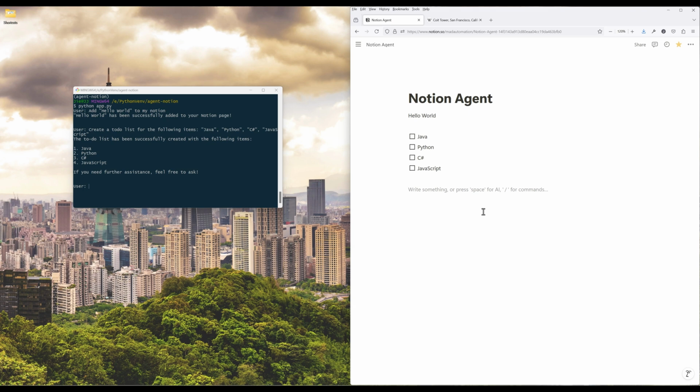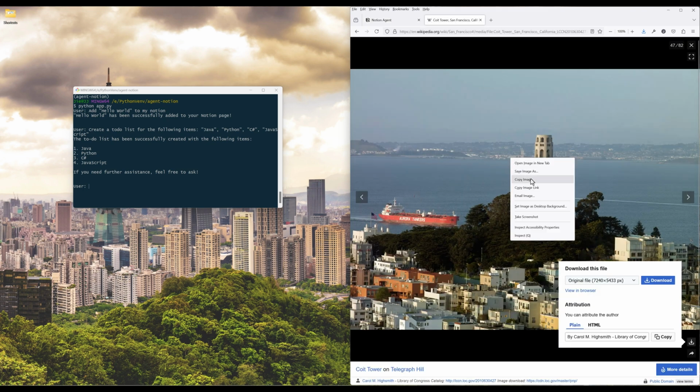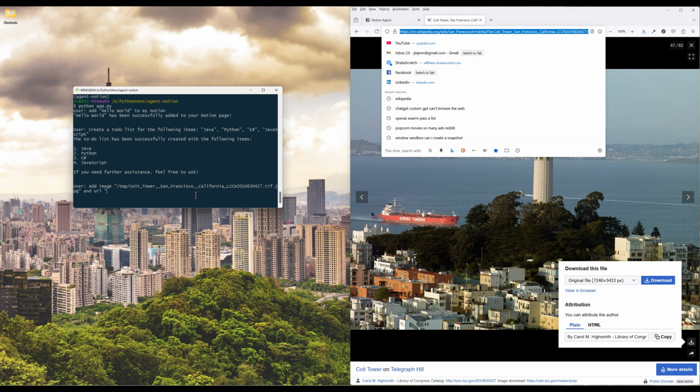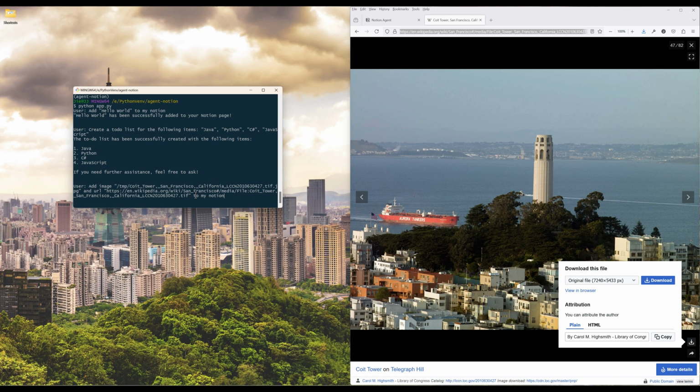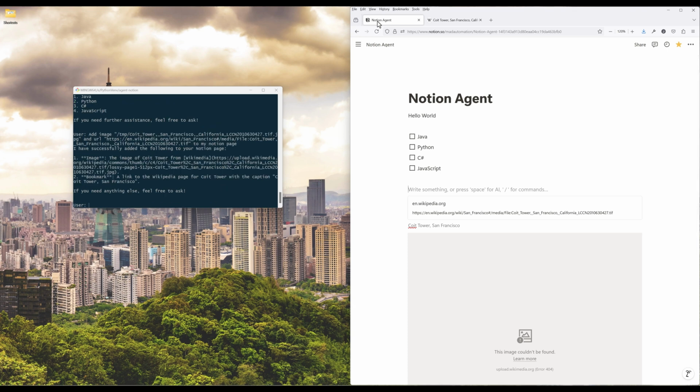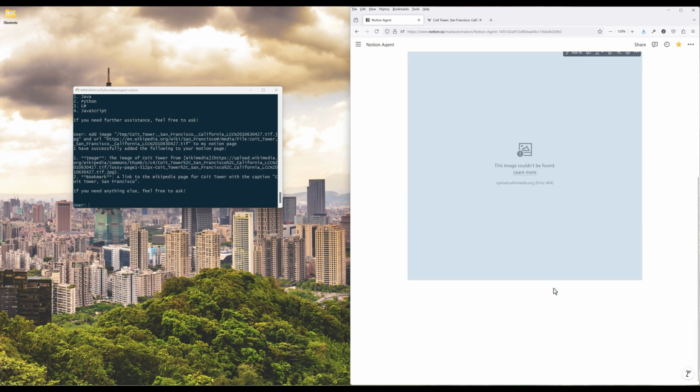And the Notion agent is not limited to one task at a time. I can instruct the agent with multiple tasks. For example, I can tell the Notion agent to add both a URL and an image to my Notion page, and it will perform both tasks altogether in a single request. Looks like the image URL is blocked from Wikipedia, but you get the idea.